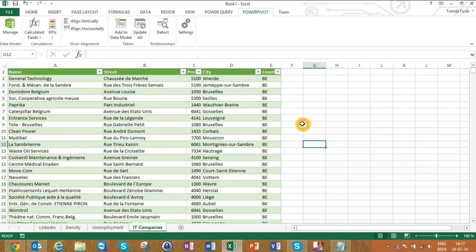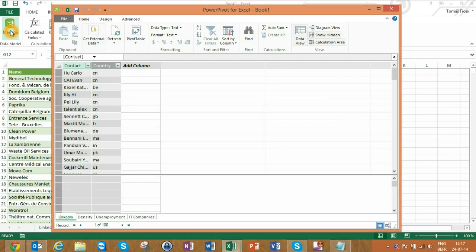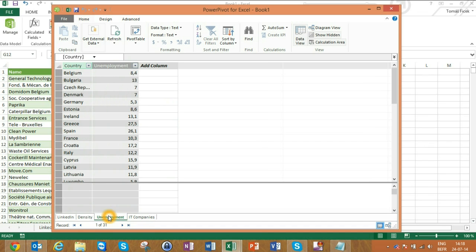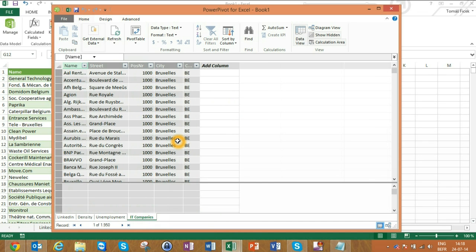So first, for that I need the data in a data model. How can I check it? I can push Power Pivot and then Manage. Now I can see all my data in the data model. I have tables almost the same as in an Excel worksheet: LinkedIn, density, unemployment, IT companies.